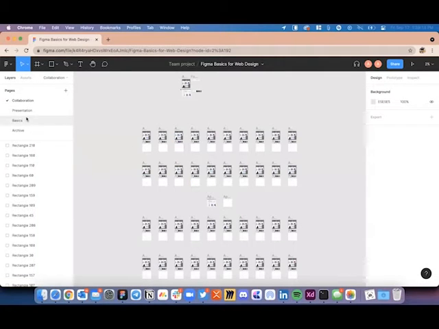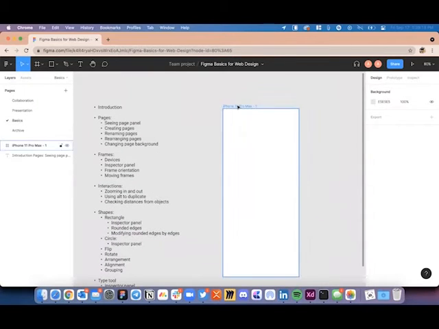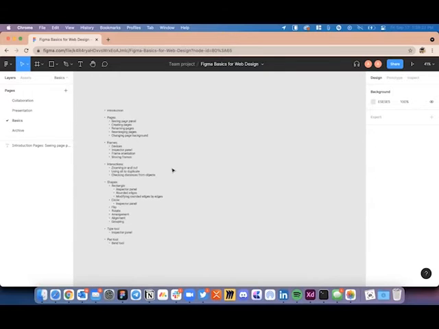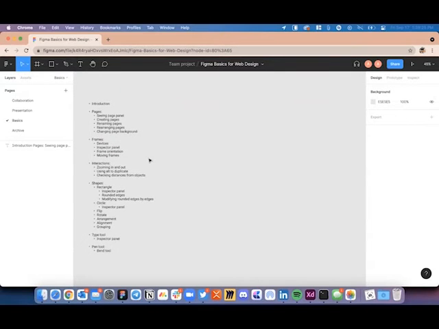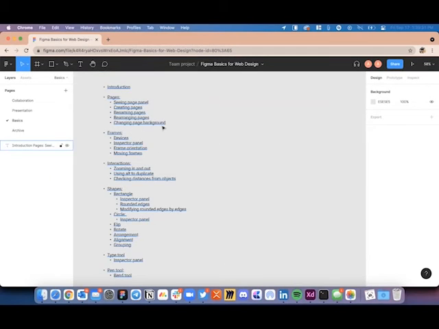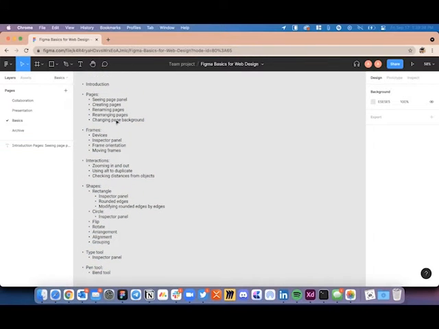As you can see, we have created pages on the left side. And this is a blank page where I'm going to be introducing you to different elements and objects in Figma. So we saw how to create pages, rename them, rearrange them, or change the background for pages. Now let's switch to the most basic element in Figma, which is frames.